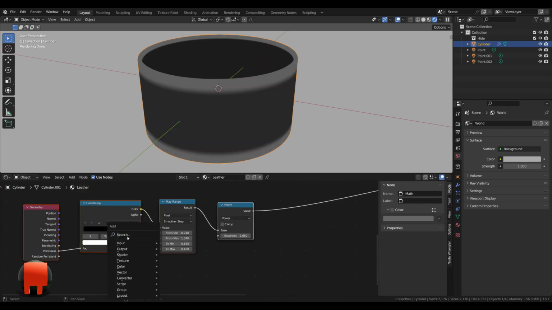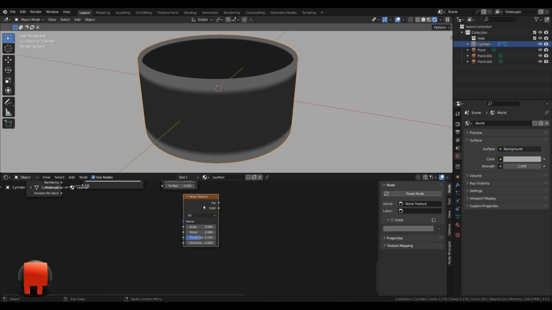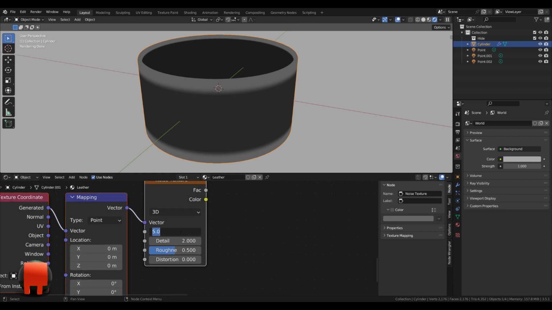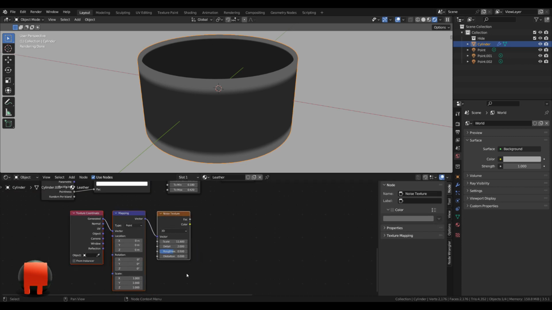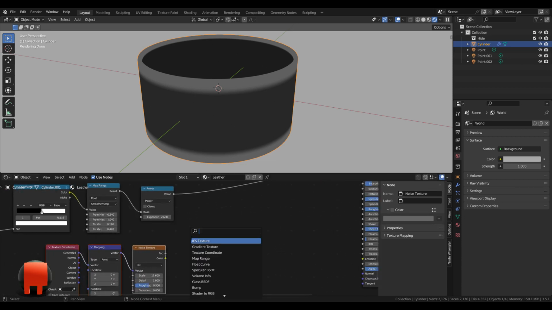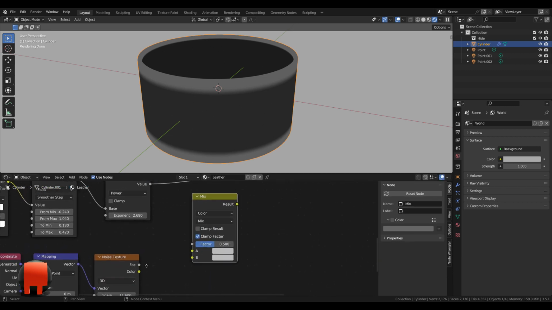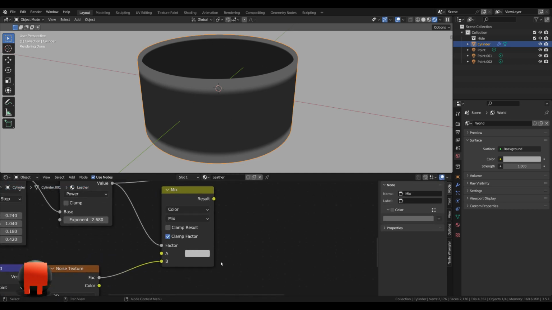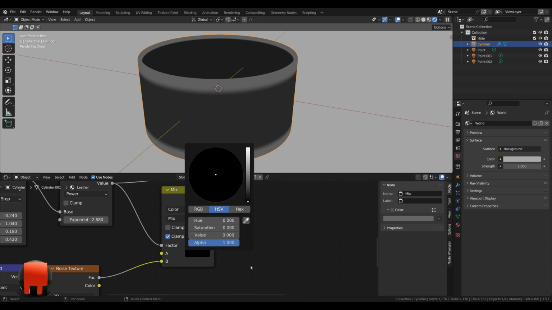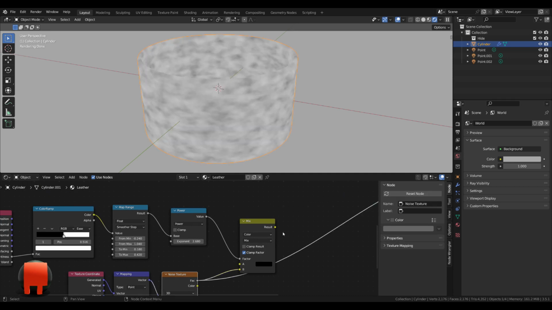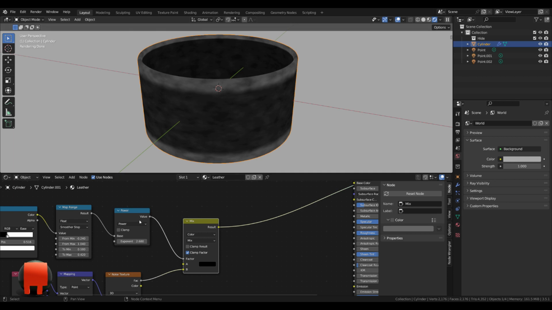Now I'm going to add a noise texture, Control T, scale 11.6 and leave the rest like that. Add a mix node, change it to color, plug the noise factor to the B socket, plug the math node to the factor, and change the color here to black. So this is the noise texture, this is combined with the pointiness.